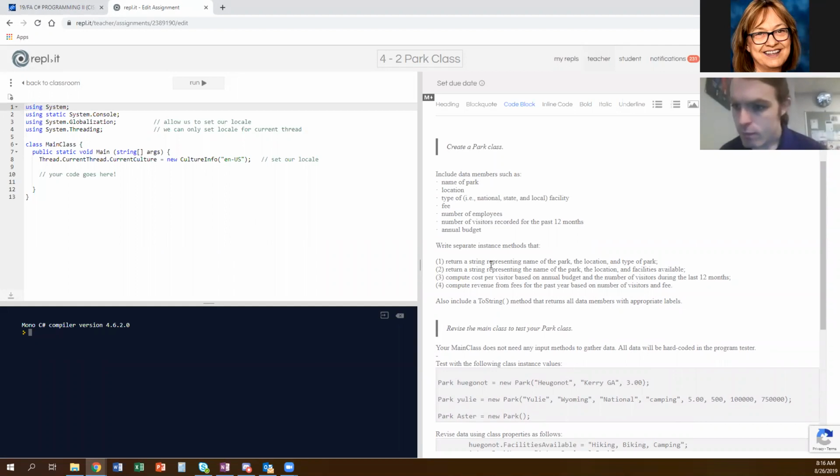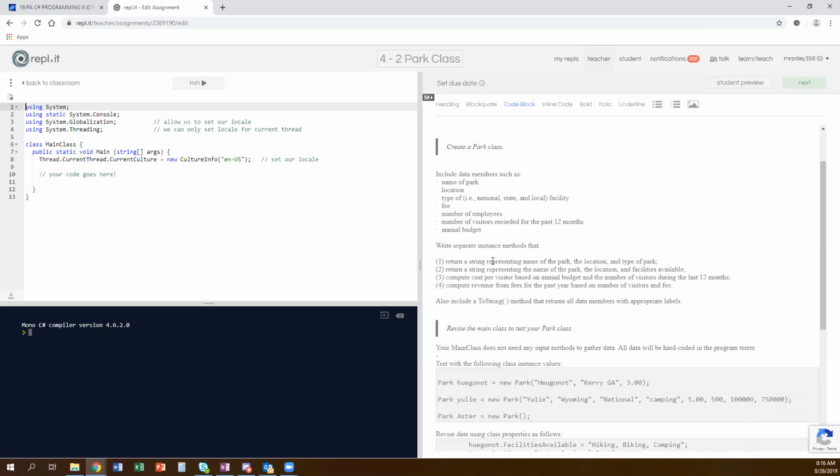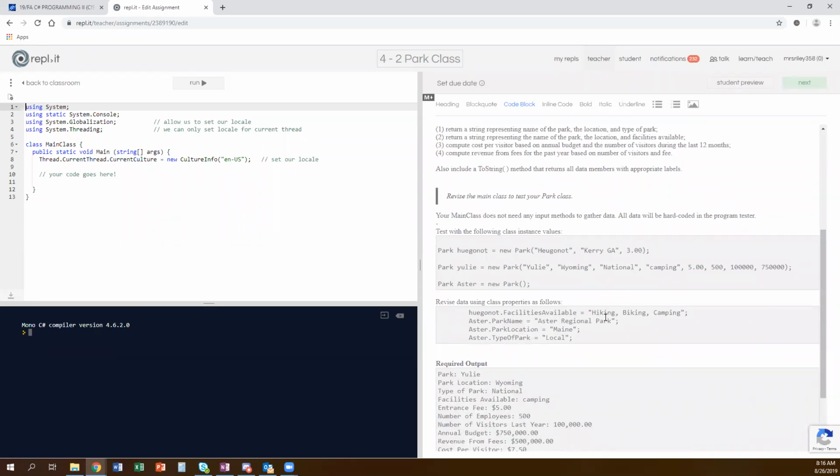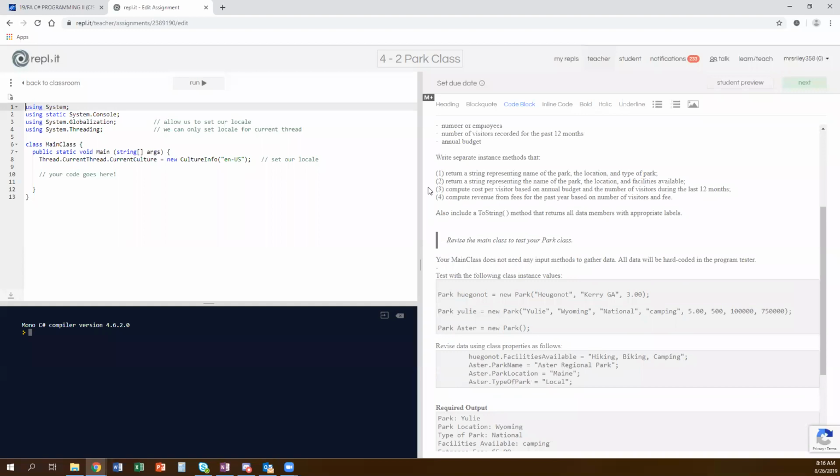Then we need methods. So we're going to need a bunch of different methods here in this class. One, to return a string that's the name of the park, the location, and the type of the park. So if I scroll down, I'll see some output that gives me those pieces of information. I need another method that returns a string representing the name of the park, the location, and the facilities available.